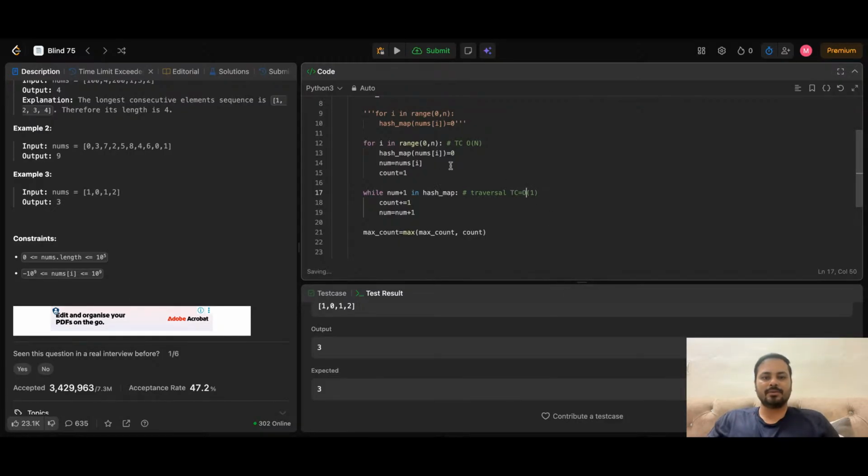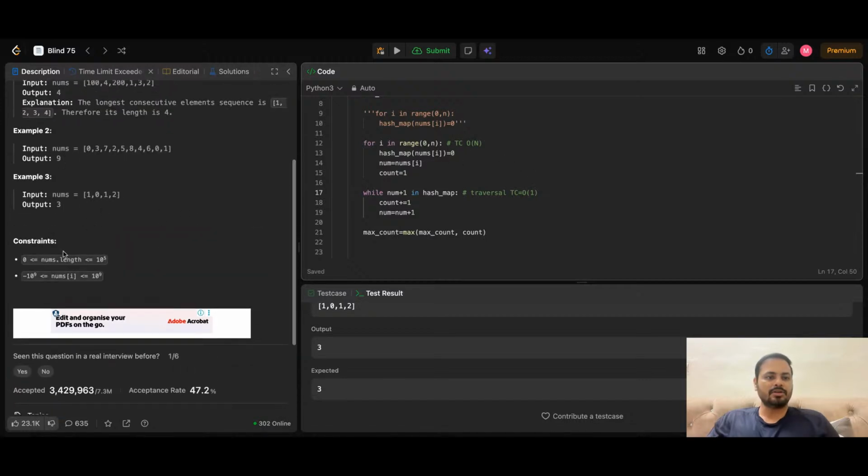Once this is done, then it automatically becomes a total time complexity of order of n, and then we can think of the constraint that it will not go much further than 10 to the power 5, because all these have complexity order of n. This is also order of n.